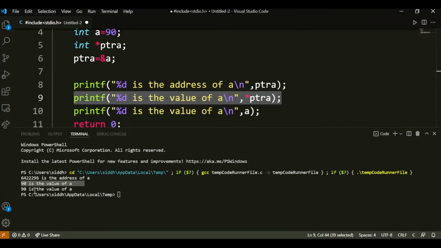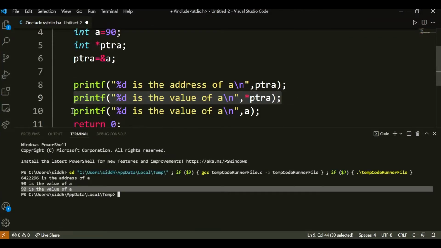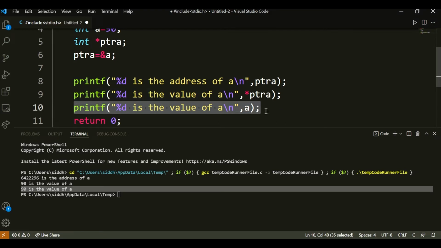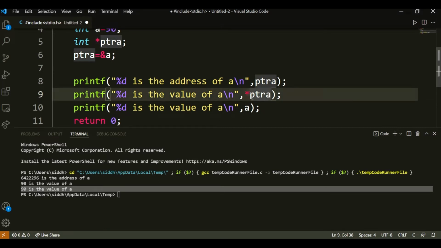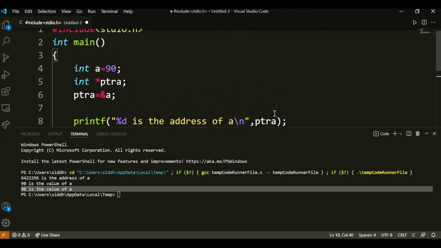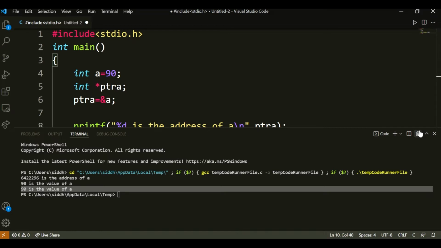Okay, and after that we are getting 90, the value of a, which is printed by this printf statement, that is printing directly from the variable, and this one we are printing by dereferencing the pointer, that is by using this star, that is this one. Clear about dereferencing? Only this much about dereferencing.